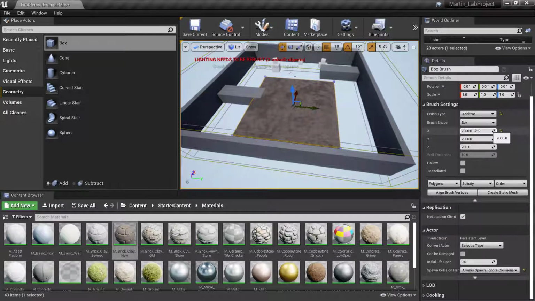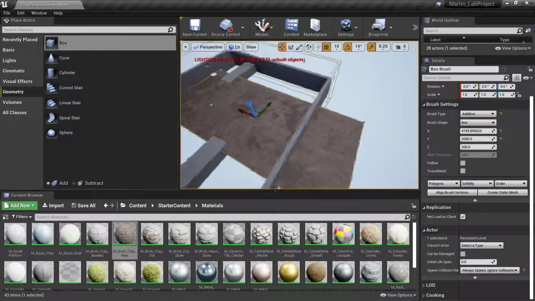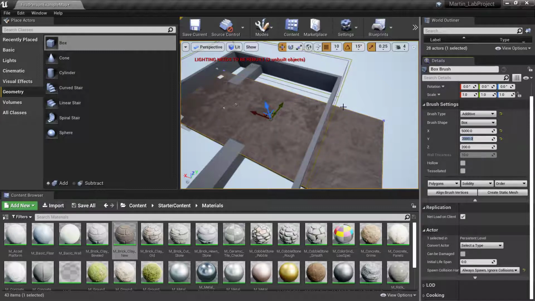Other than typing it in, you can also scroll to adjust the value this way. That gives us roughly 5,000, so I'll go with that. And we could obviously do that with the other side as well.